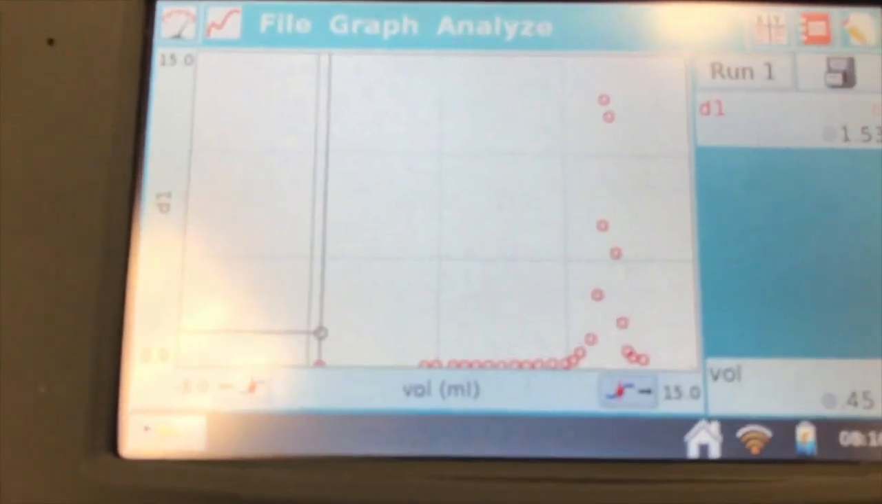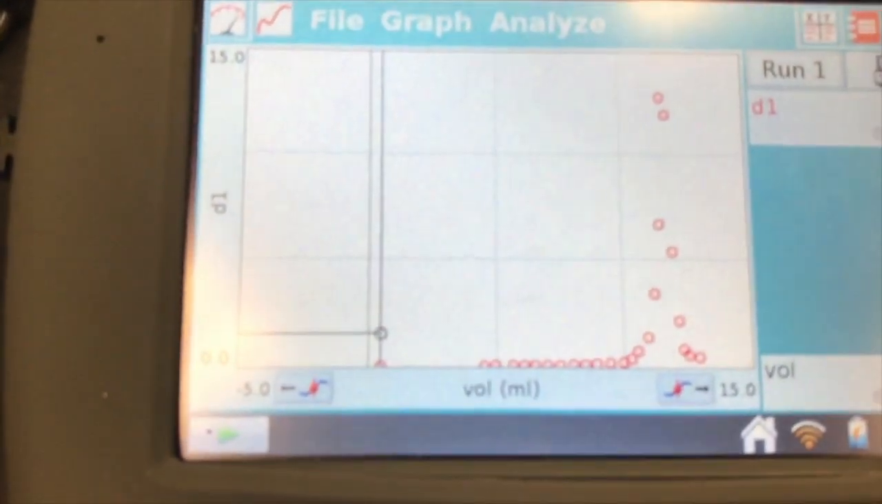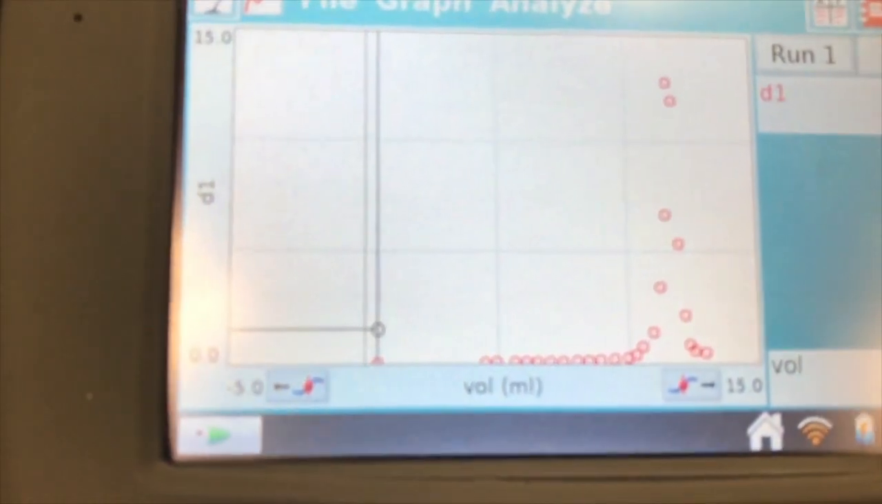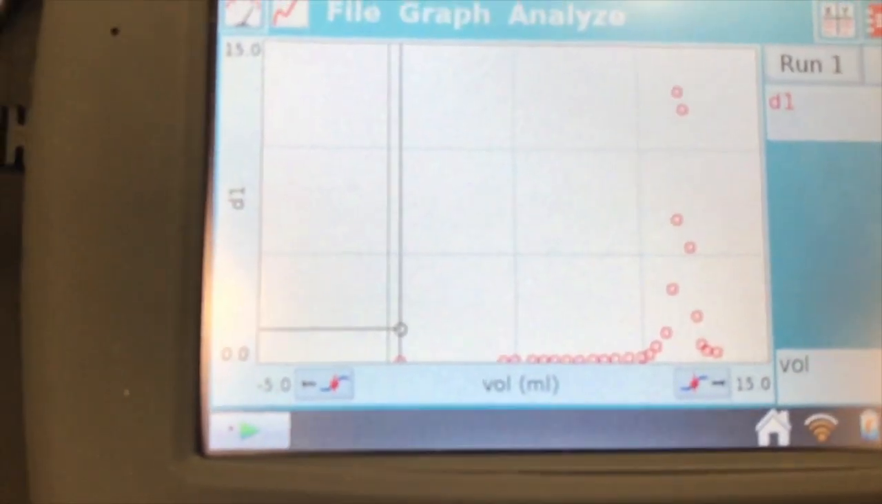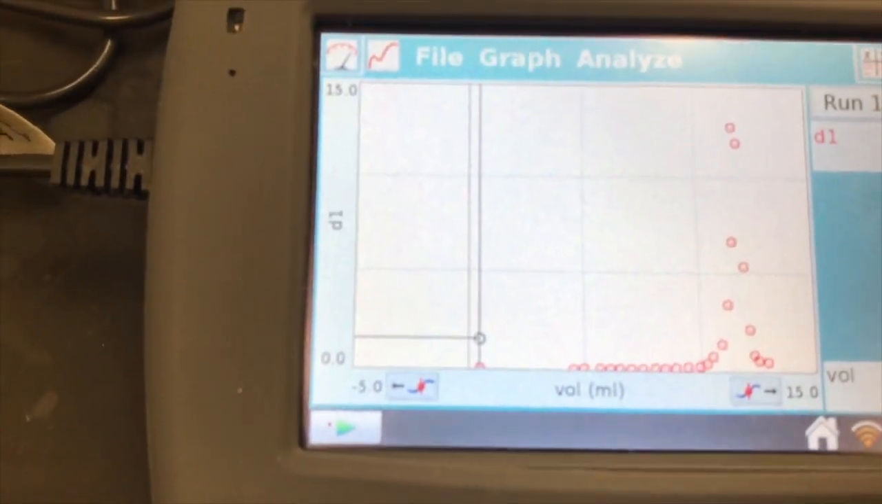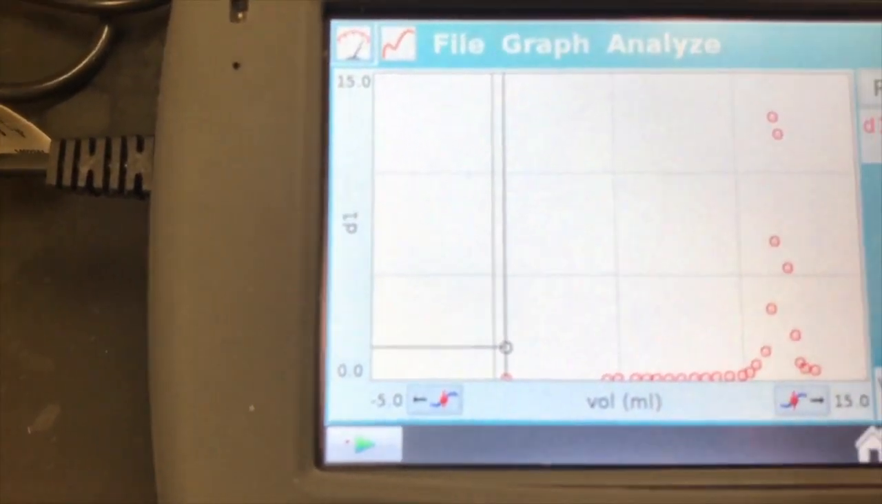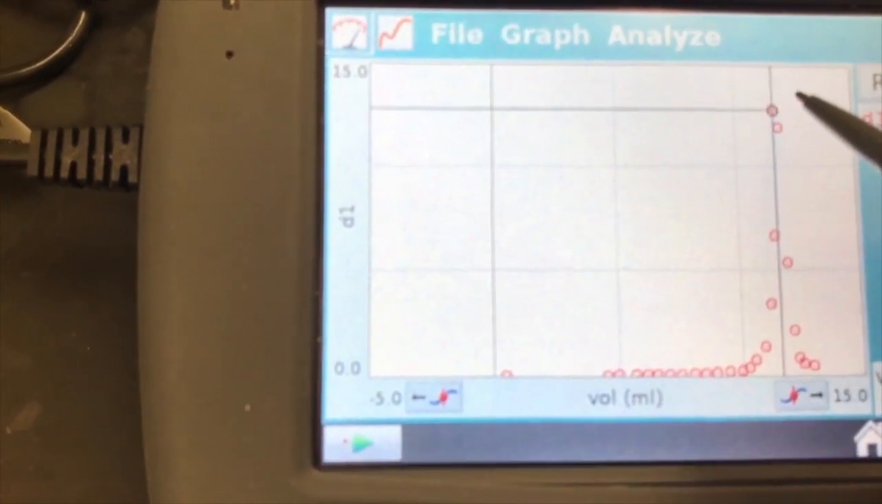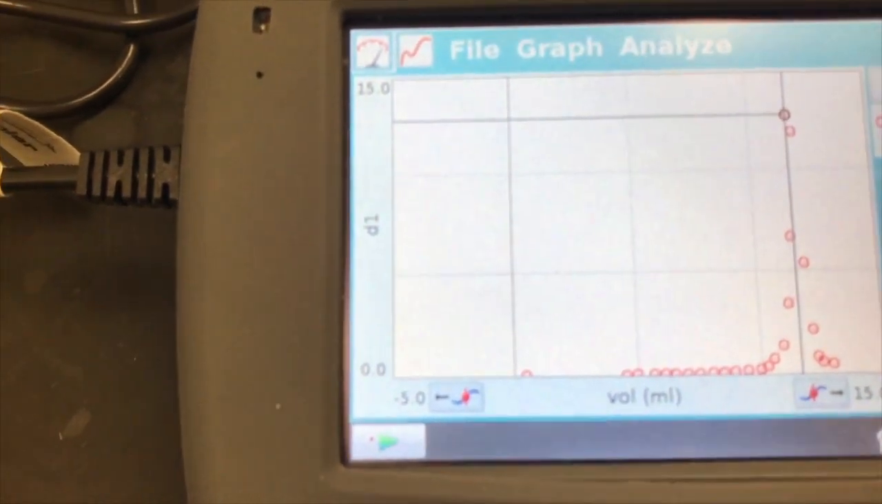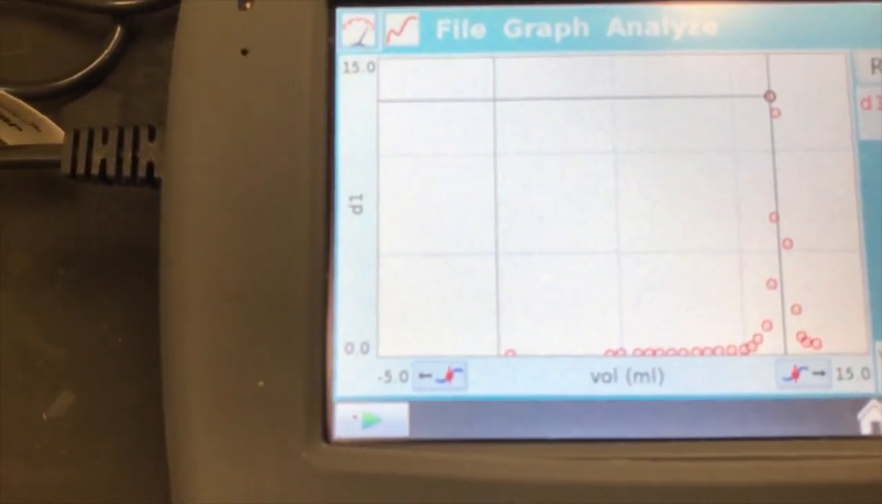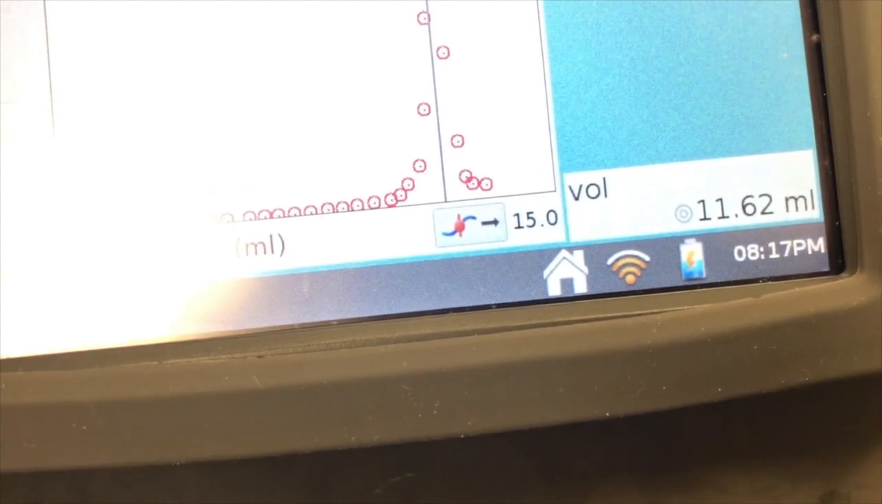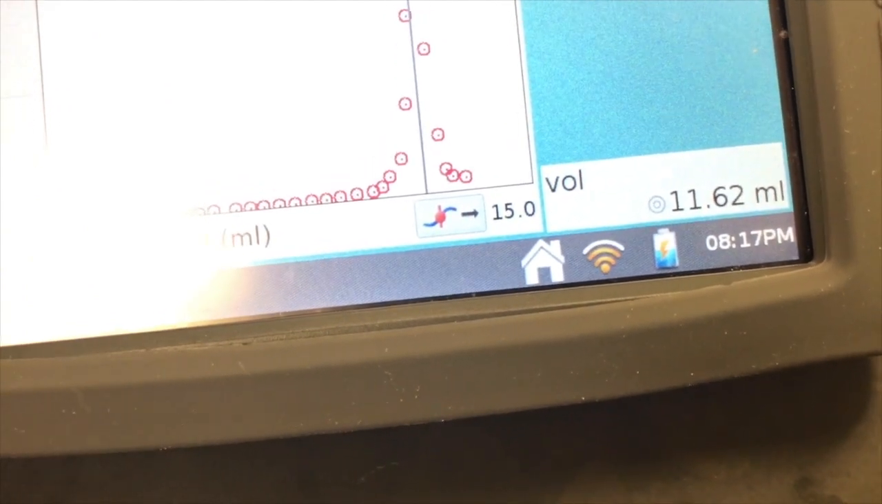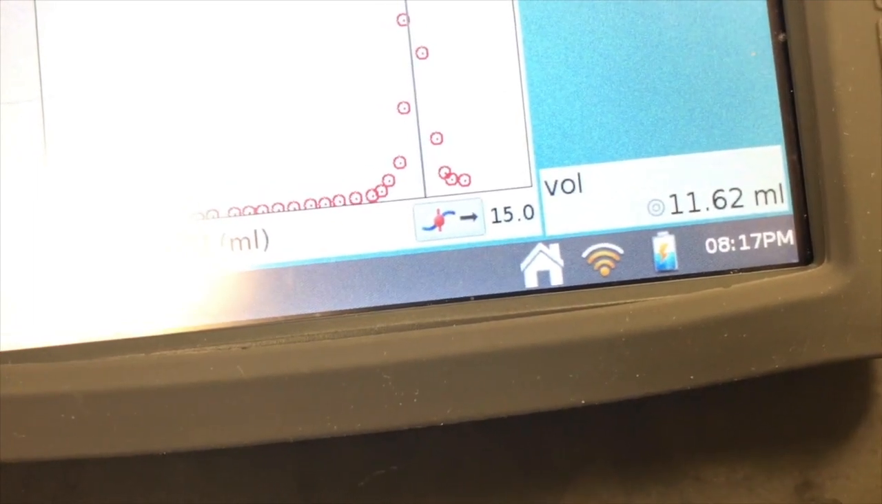And so the derivative curve looks like this. And the result of taking the derivative is that we get an inflection point, right? The peak of which, right here, is where the slope changes from changing to positive to changing to negative. So the volume at which that point takes place is 11.62 milliliters. That is the volume of our equivalence point.